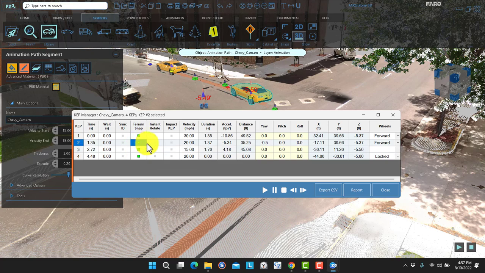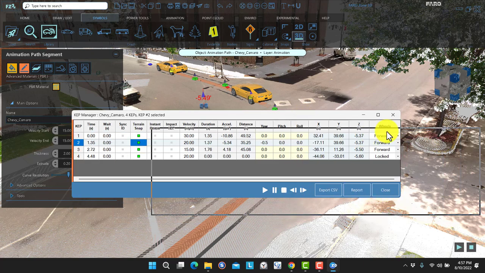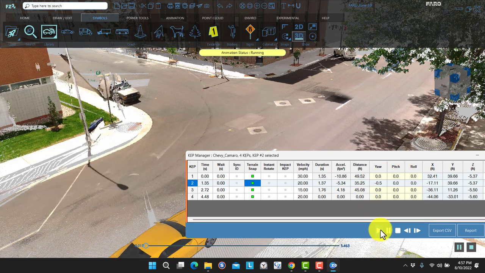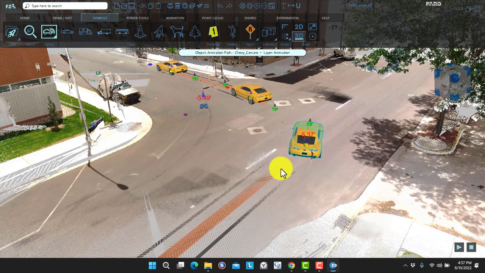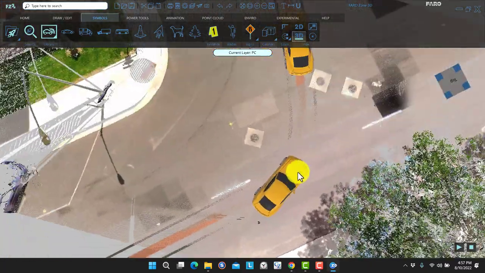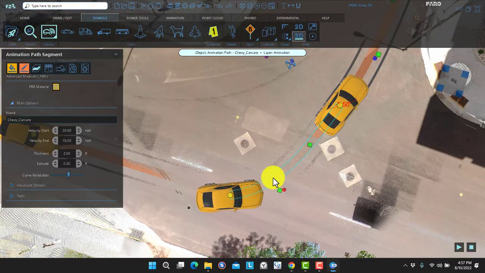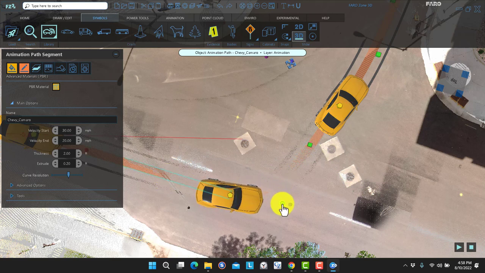I'm going to turn on the terrain snap so he snaps to the terrain as he's driving. And once again, I'll move this out of the way, click play, so we can watch the vehicle as it turns. Now, I've got a pretty sharp turn on it right here. That's something that you can adjust by clicking on these little controllers for the curvature.